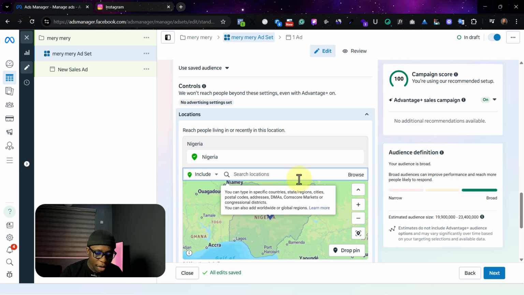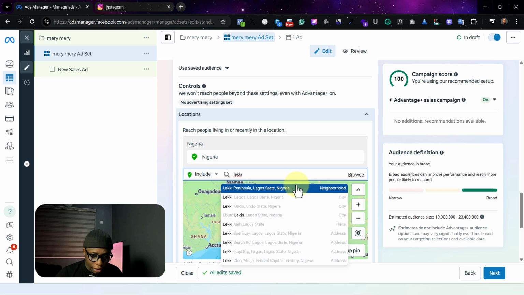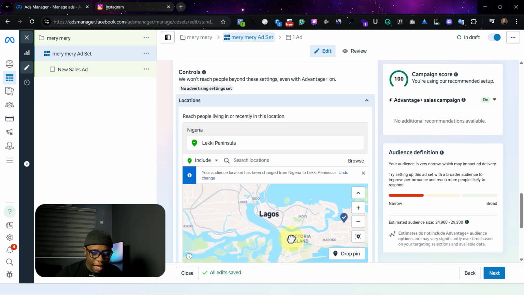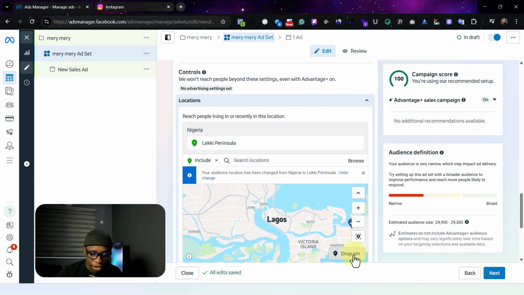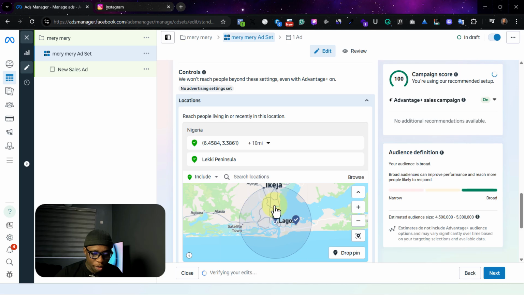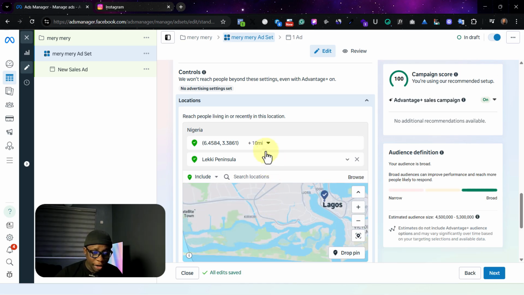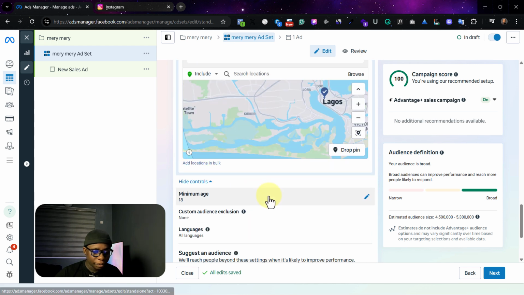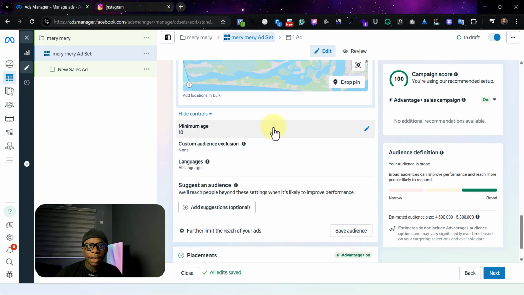Take for example now, I want to just target Lekki, guys. I can see the Lekki Peninsula here. But if I say, okay, I don't want to target that, what I can do is I can drop a pin. So if I drop a pin here, it would say the whole of Lagos. So preferably, if you even want it to be smaller, you can reduce the radius of it, depending on what you want to do. So this is location.